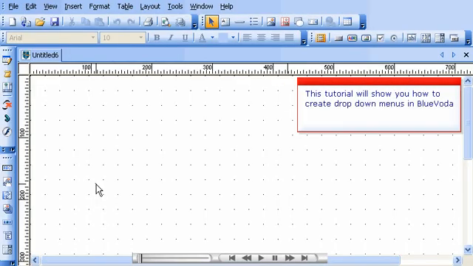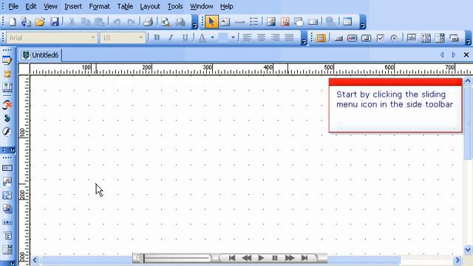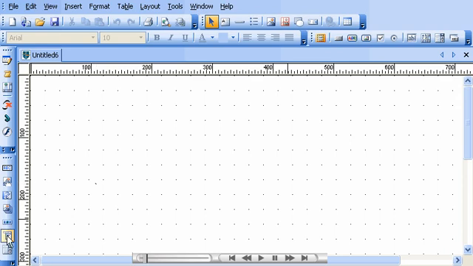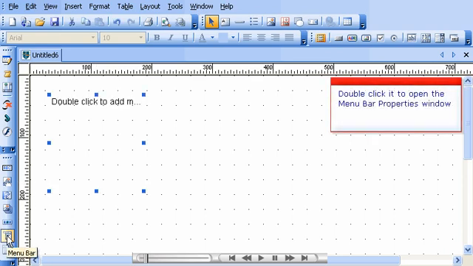This tutorial will show you how to create drop-down menus in Bluevoda. Start by clicking the sliding menu icon in the side toolbar. Double-click it to open the menu bar properties window.